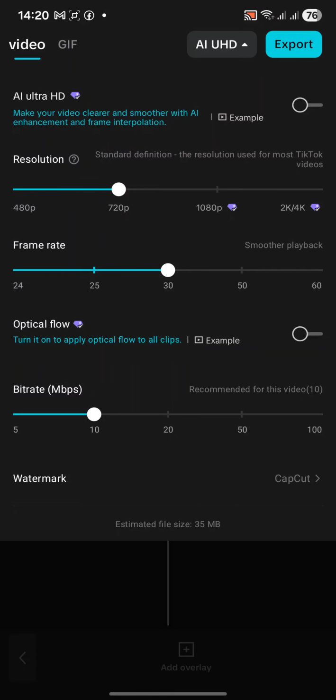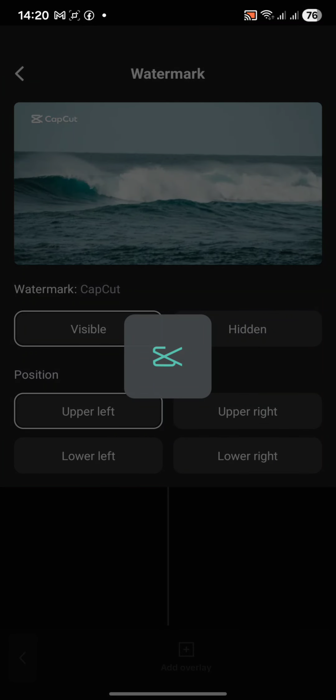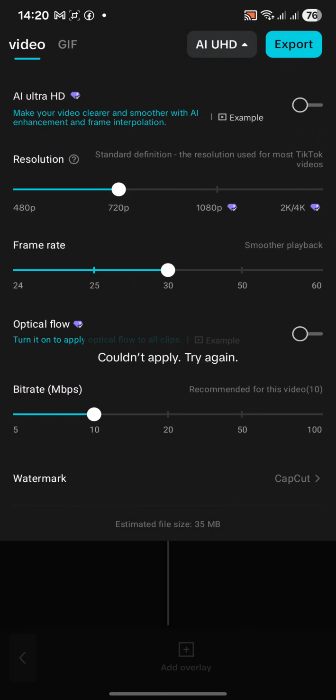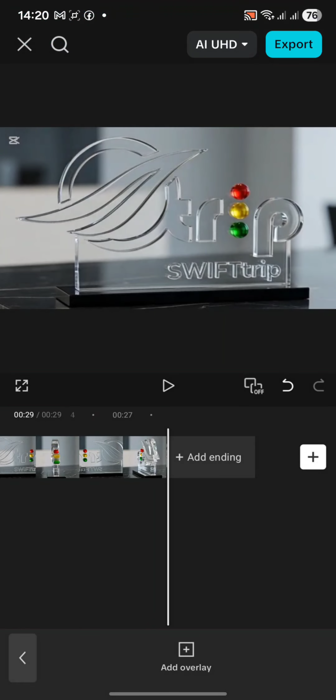So after you're done with this, you've already seen how to remove the watermark. You just click on this hidden and that's out. Then click on export. So I'm not going to export this now because of that watermark. I'm going to find a way to redo this. Thank you so much. See you in other videos.